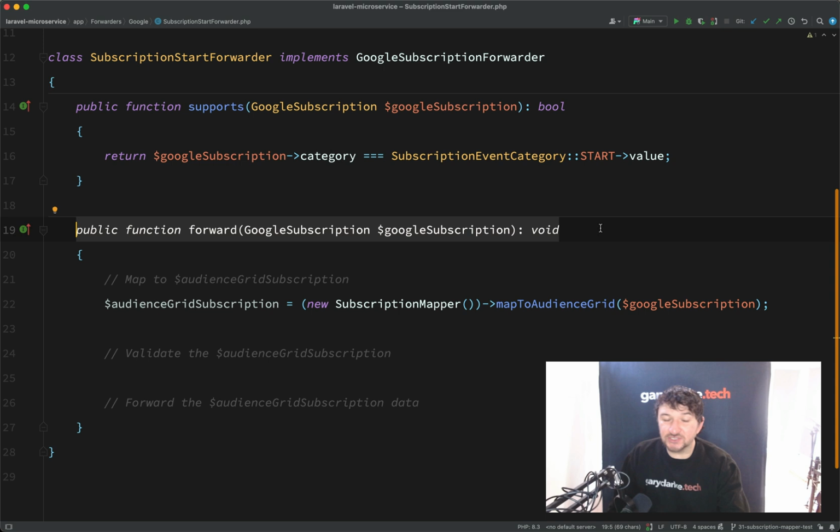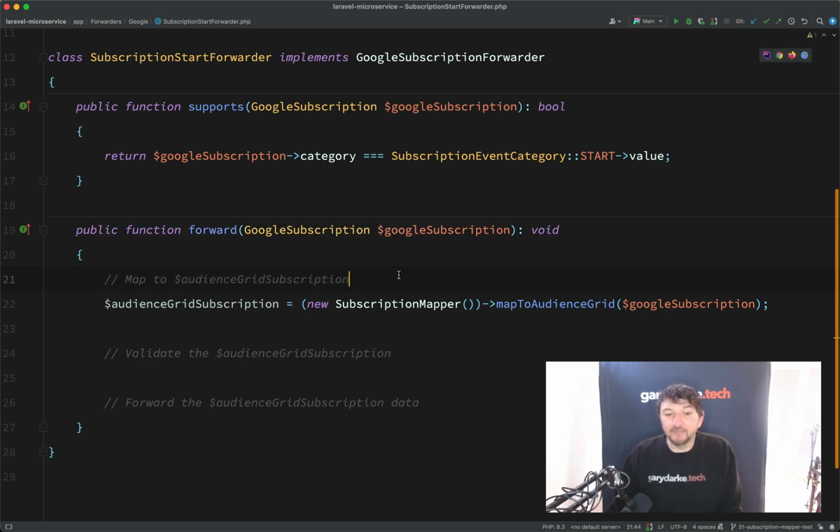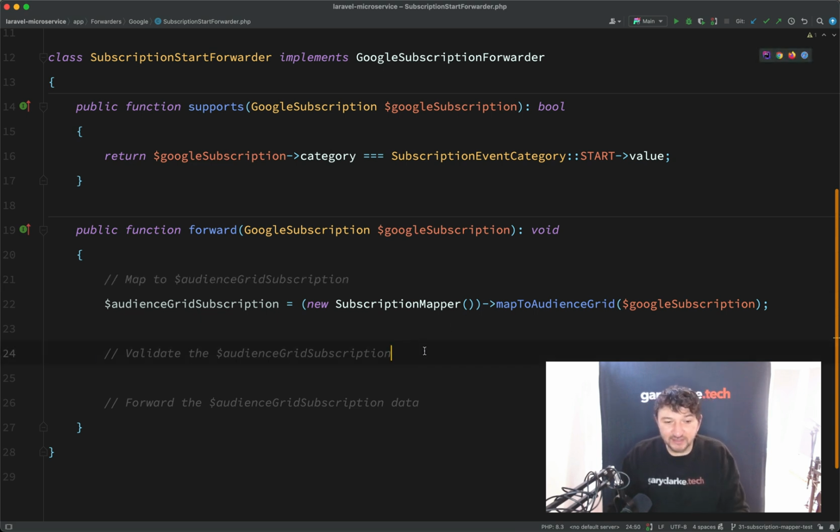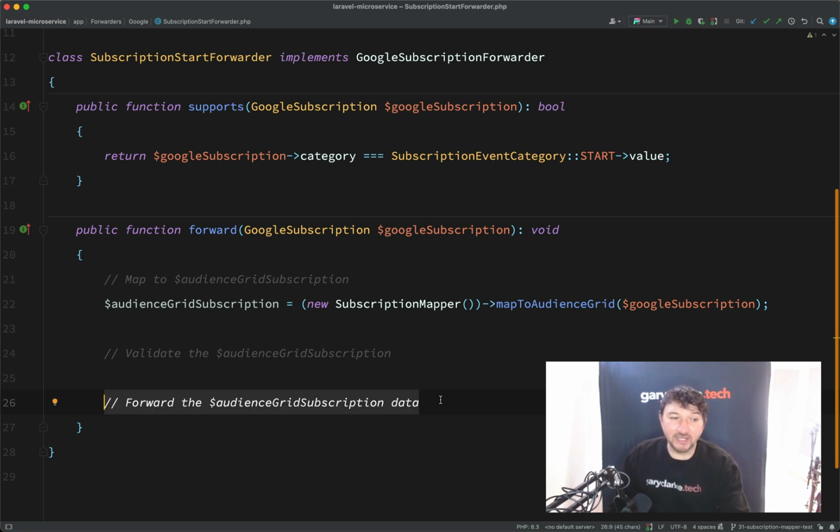If it evaluates to true, then we go into the process of forwarding it, and that really consists of three steps. I've written the steps out in comments. We're going to map to an Audience Grid subscription, i.e. a class which models the recipient's expected data. Then we validate to make sure that all the correct properties are set and that it has all the right data with all the right types. And then it's simply a case of taking our HTTP client, which we looked at in a previous week's summary, and forwarding that data to Audience Grid.